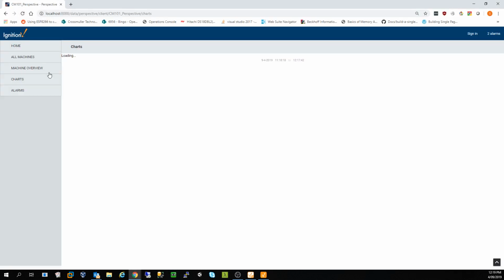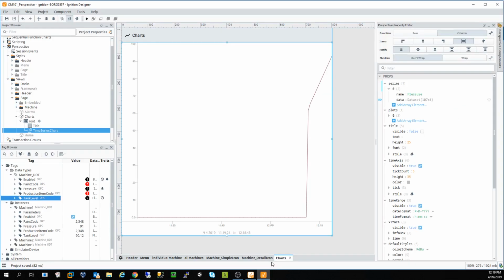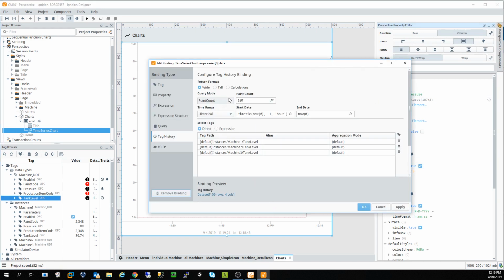Let's refresh our page, go to charts, and we only have tank level coming in as a single element. So obviously some configuration is required here. We may not have to do it quite like this. We may have to change this 4 columns somehow. I'm not 100% on how we do this.